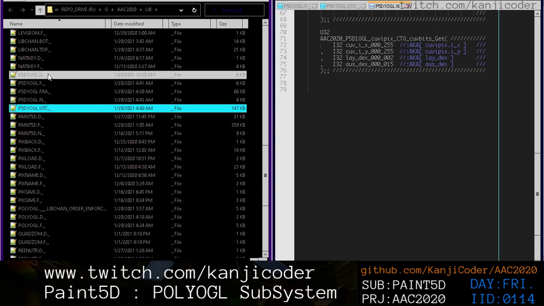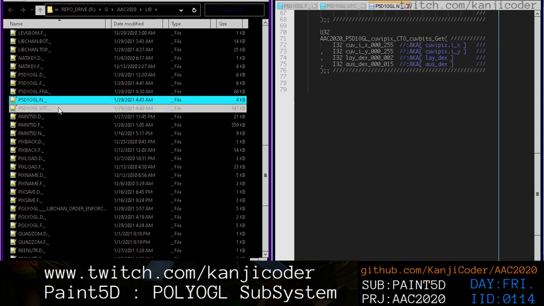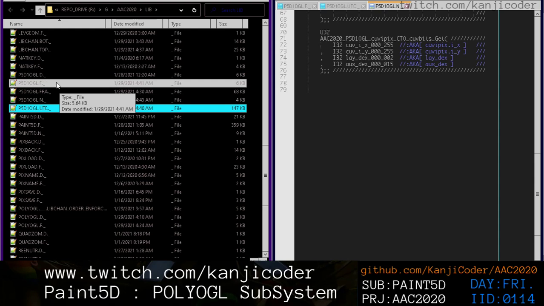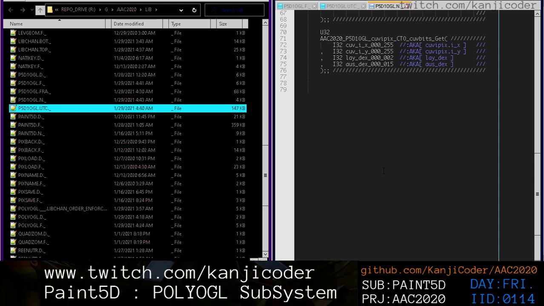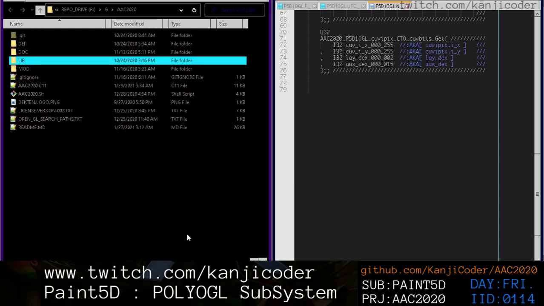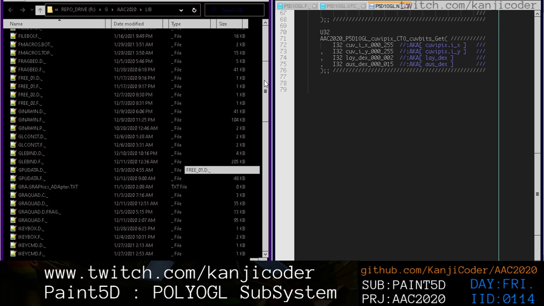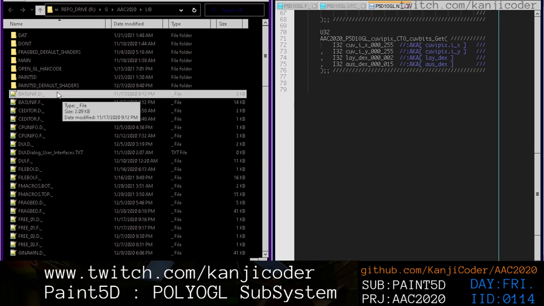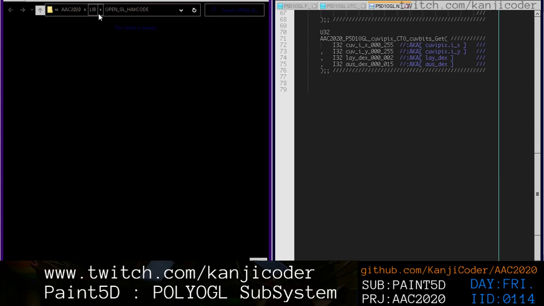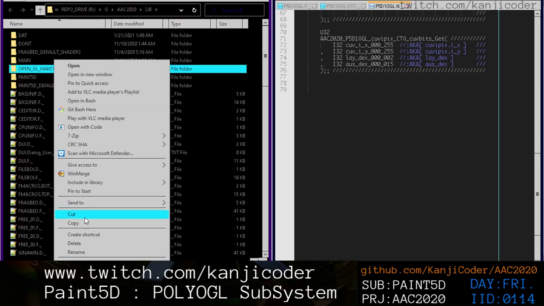right? So very flat. But the idea is that we can look at this, and we can immediately have a high-level overview of all of the PAINT5D OGL stuff, right? And that kind of flat layout is better than having all these deeply nested folders where we're going to lose track of all these little pieces. So now what we can do is we can take OpenGL hack code, and we can just delete this folder.